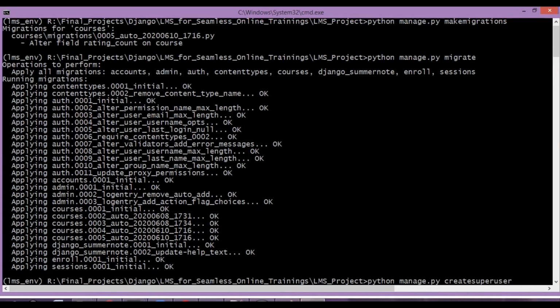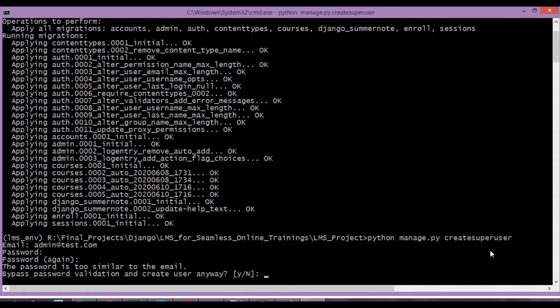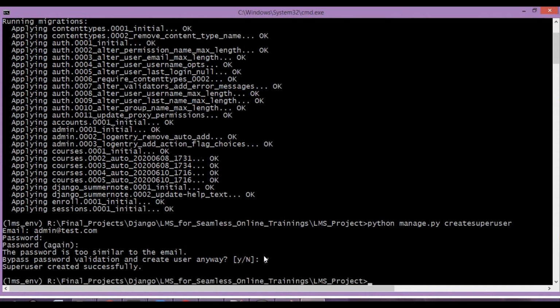Okay, so create super user, there are no spaces, make sure you do not have spaces in between, and it is asking for an email, so I'm just going to write an email like admin@test.com. You can choose anything like that, random admin, and then yes. Django basically does a password validation, and over here you can see the password validation is being bypassed by writing y.